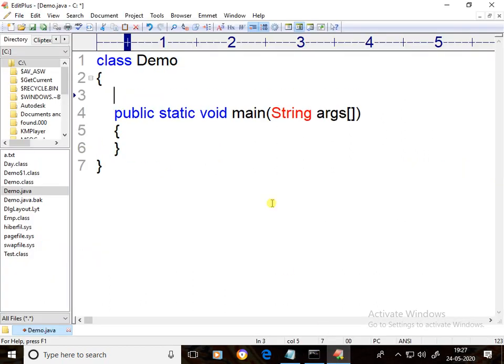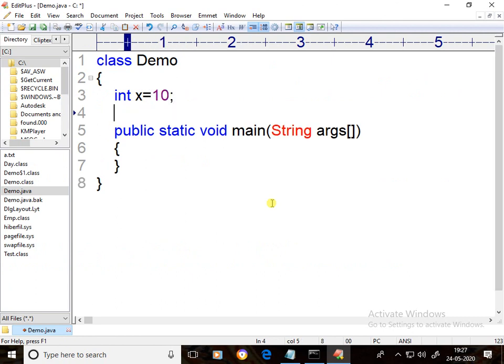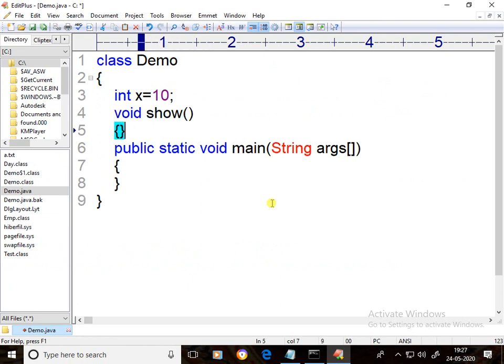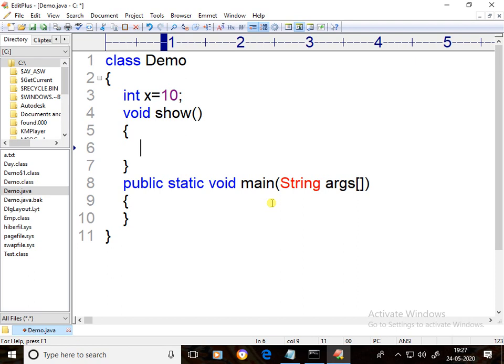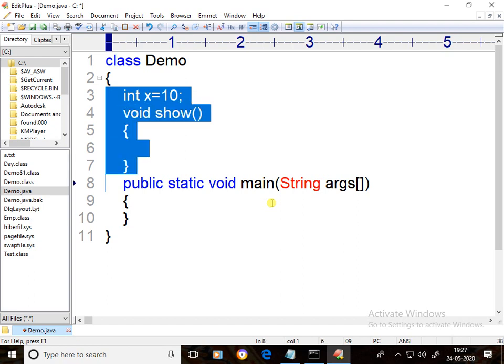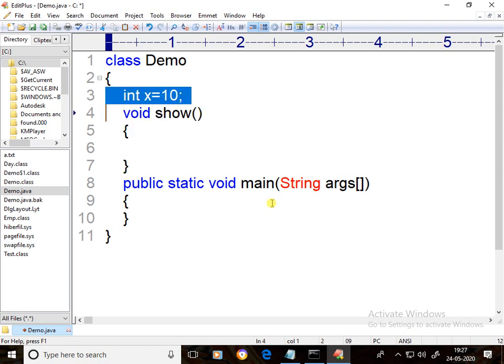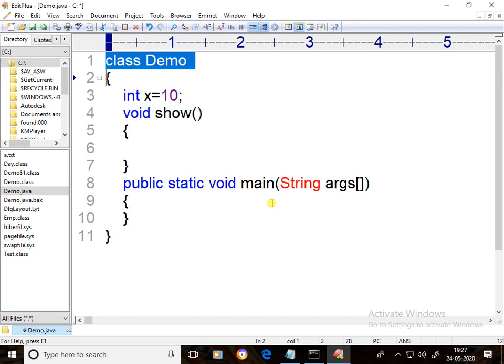Say int x = 10. It is called an instance variable. Void show. It is called an instance method. If you want to call an instance variable or an instance method, an object is compulsory. These two are the members of the Demo class. So a Demo class object is required.